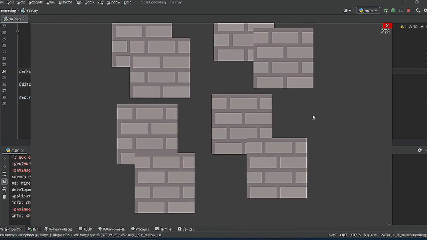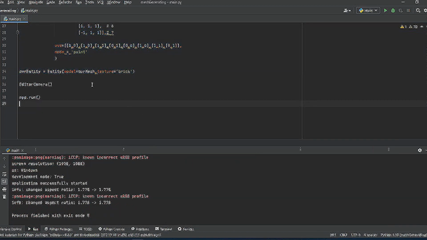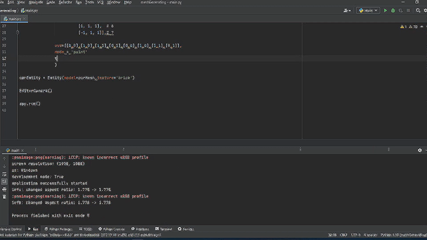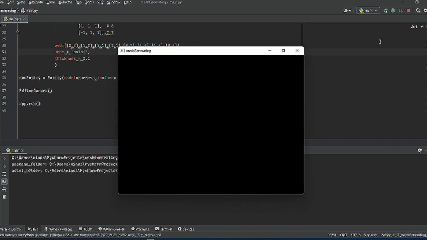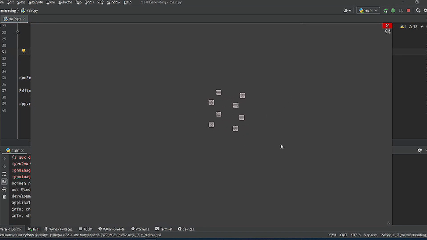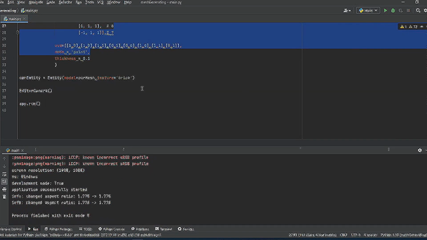We've got some points here. We can see the points are a bit big here. So what we can do is use the thickness keyword argument to fix that up. And that again works for the line mode as well. And there we go.